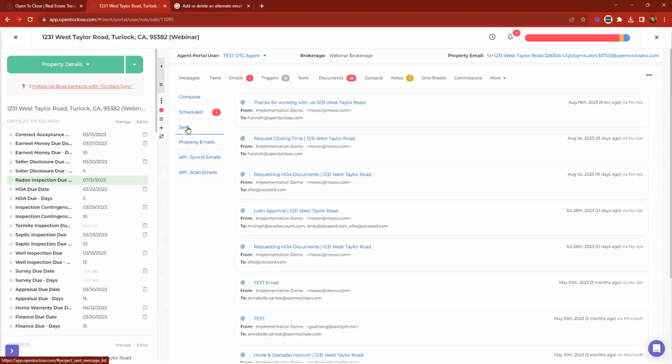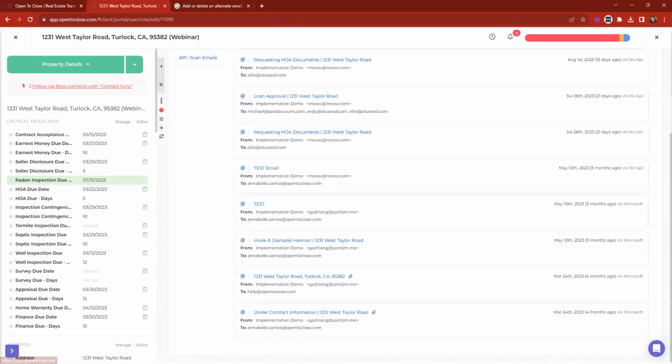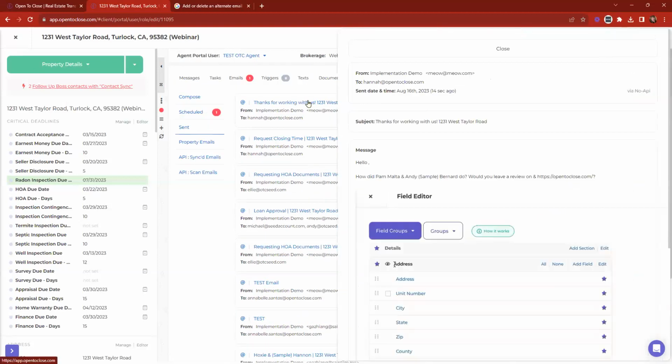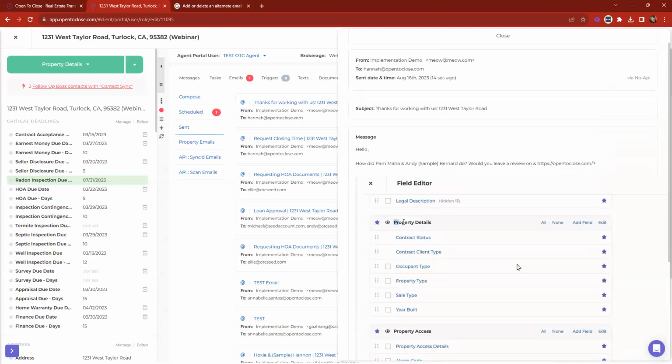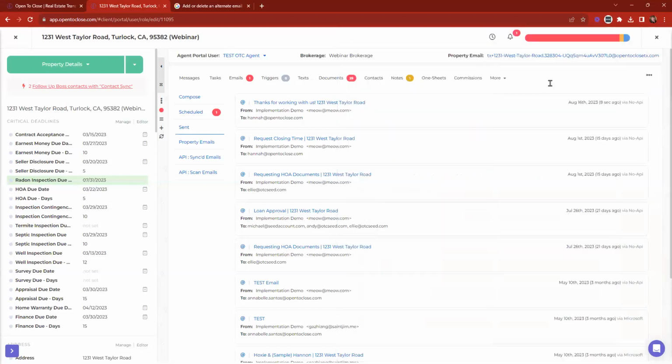But here, if we go back over to sent, we can see what are the different emails that have been sent. I believe if I click on this one here, it shows me that email and it looks like the GIF is loading properly. So it looks good for here so far. Let me go ahead and check my email really quickly as well.